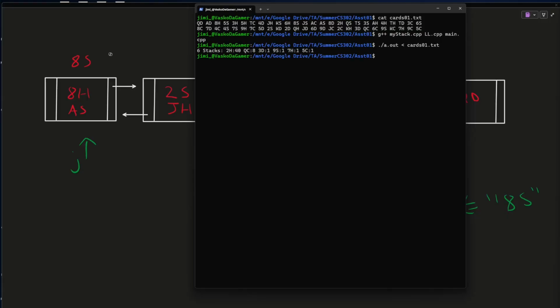And of course, here are our answers. We have 6 stacks, and we just have to output each stack. There's 6 of them, and for each we give the topmost card and the actual size, how many elements are in that stack. So the leftmost stack has a 2 of hearts on top with 40 cards. The next one has Queen of clubs on top, 8 cards, and so forth.